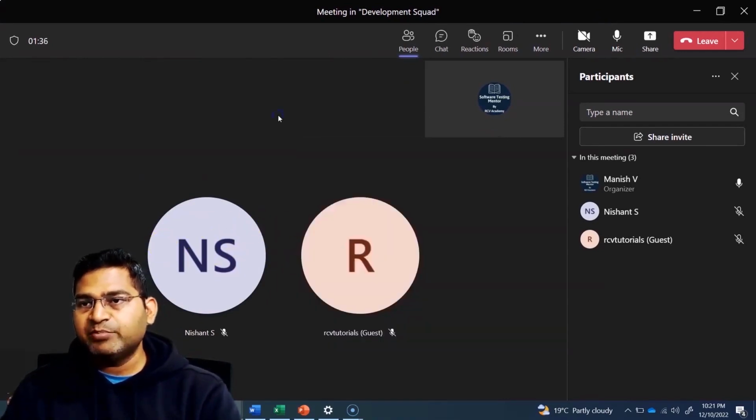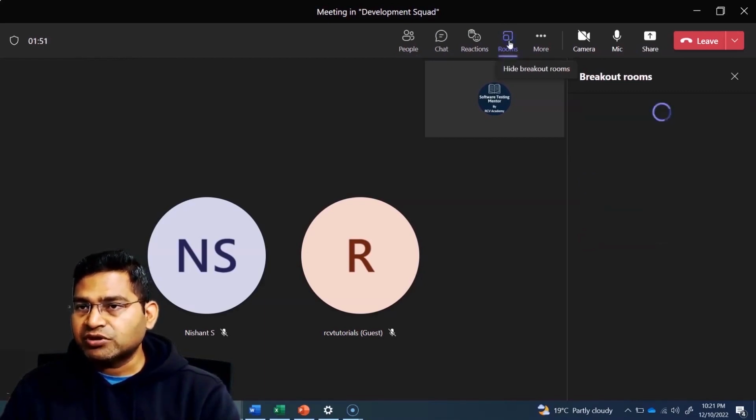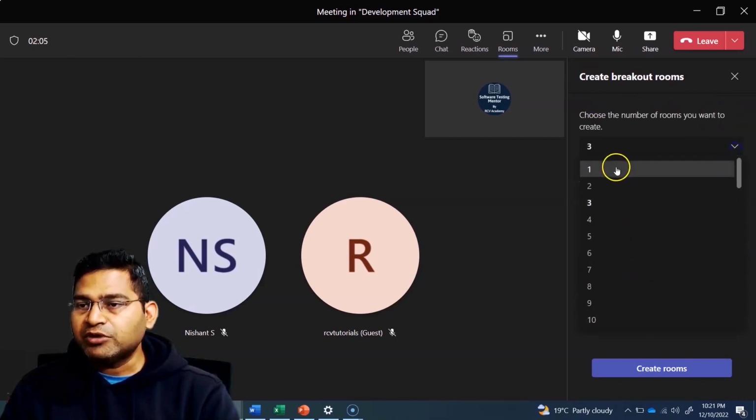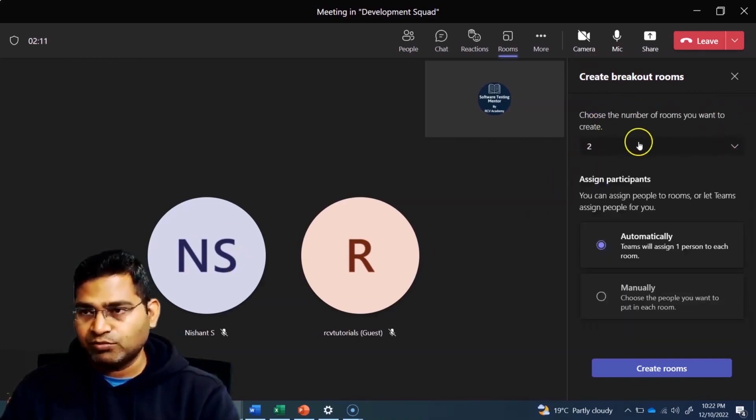Now, how can I break them into rooms? So at the top, you'll see this breakout room icon, and it will be appearing in any meeting, whether you have scheduled it for future or you have started an instant meeting with Meet Now, you'll be able to get this rooms icon. So if I click on the room icon, you will see different options that are available. To create the breakout room, I can choose the number of rooms I want to create. So here I can say I want to create 3 rooms, 4 rooms, etc., depending on how many participants are there, right? So at the moment only 2 participants, so it doesn't make sense to make more rooms.